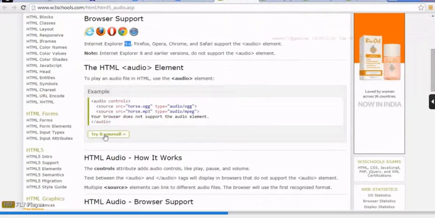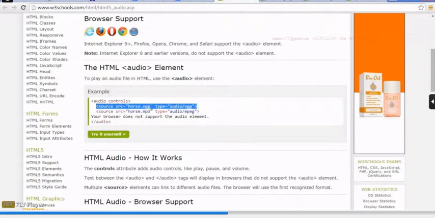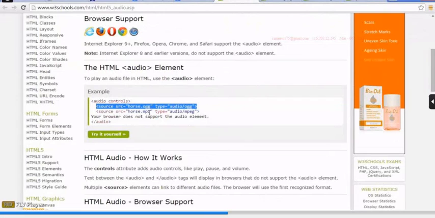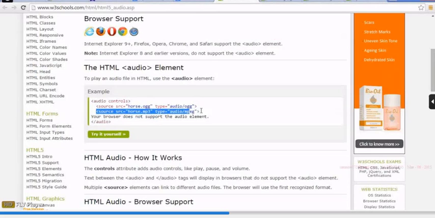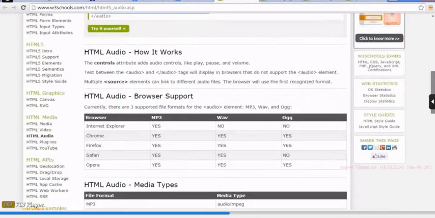So here you can see the beauty is that if the browser doesn't support OGG, ultimately it will go to the MP3. If that doesn't support, then it will give us this message, your browser does not support the audio element. So this is one of the beauties of this audio tag: first it checks, and if the browser is not able to interpret it, it goes to the second level. If that is not, then it goes to the third level.